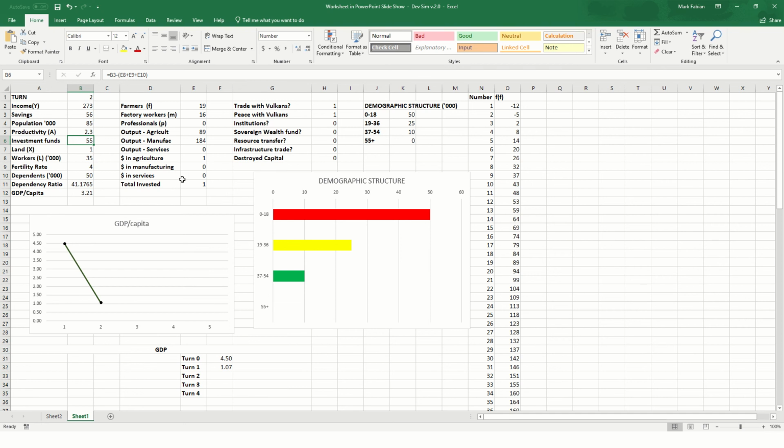Right, so we've got 55, and 1 in agriculture. Let's say we just split it again. So we put 25 into agriculture, so we end up with 26. And then that leaves us with 31 to put into manufacturing, right? No, we put 25 in there, so 30. Whoops, 30 into manufacturing. All right, cool.